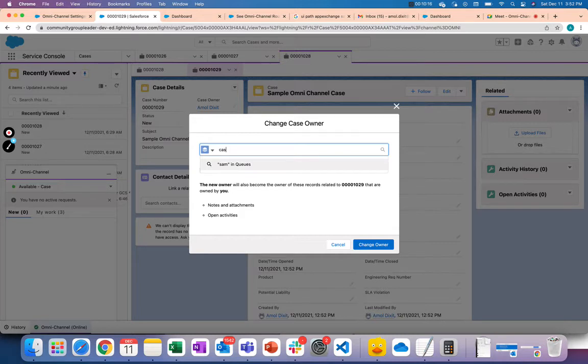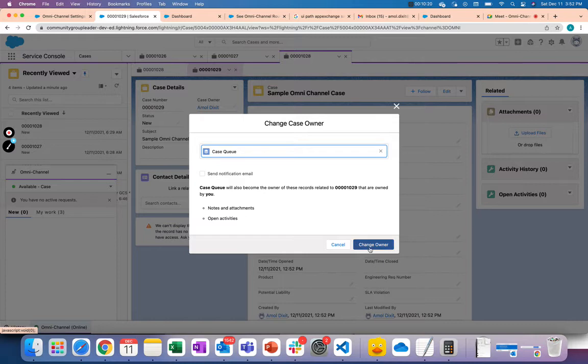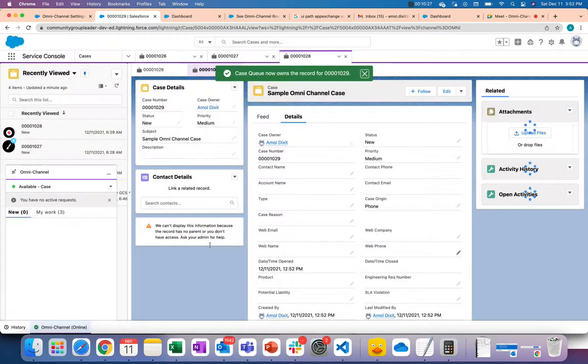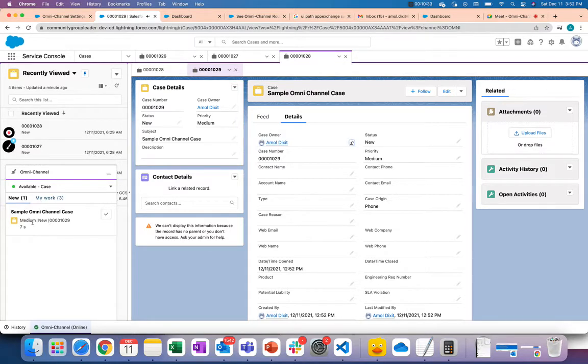So the case is okay. I'm going to assign it to the case queue. As soon as I assign this case to the case queue, I'm going to receive the alert and a pop-up here. Just now this new case was created, 1029, and omnichannel has routed this case to me, saying that you got one case here.